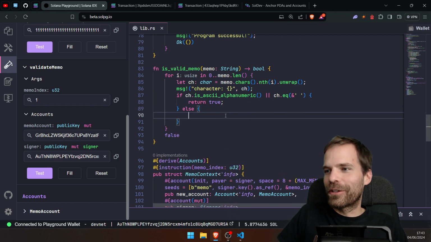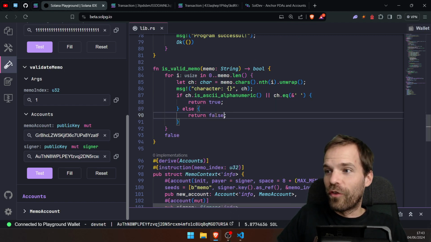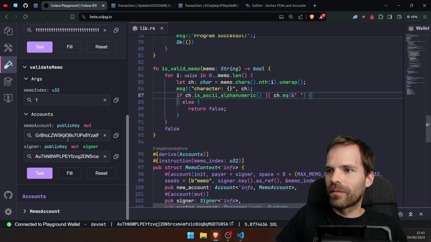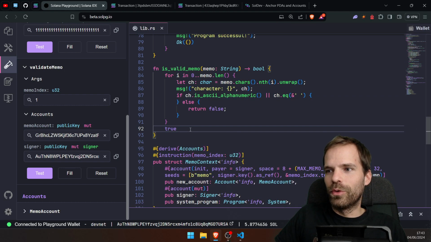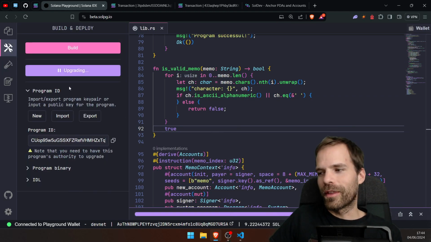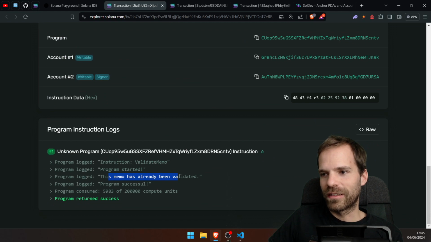Of course, I should only return false if that is not the case, and return true if it is the case. That's an error that I didn't even put in there on purpose. Better fix it right now. There we go. This memo has already been validated.